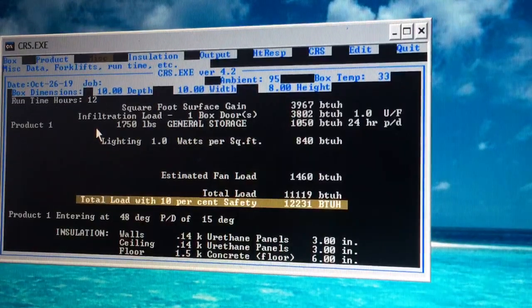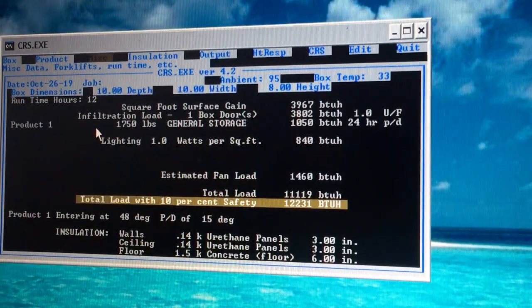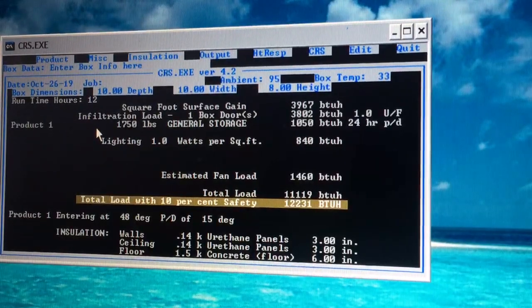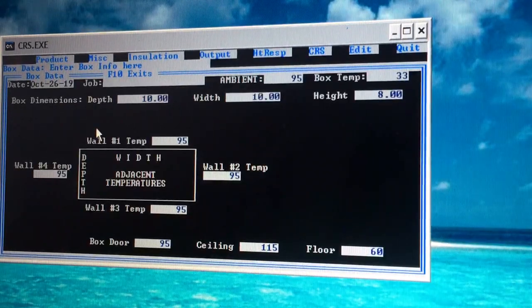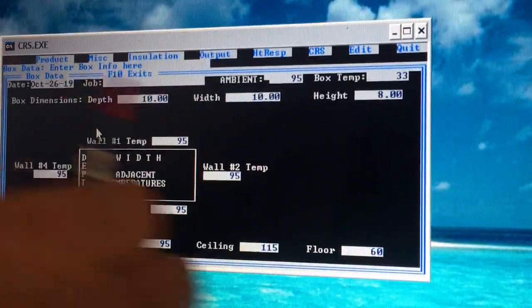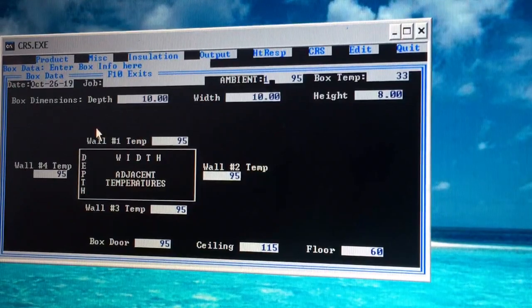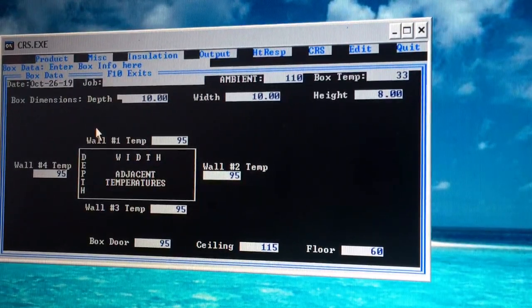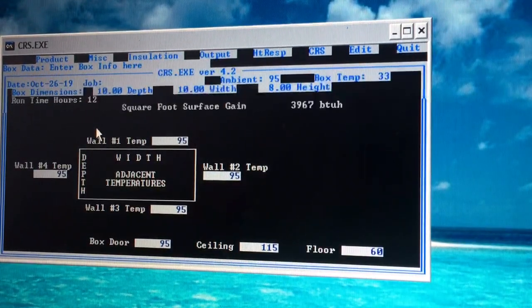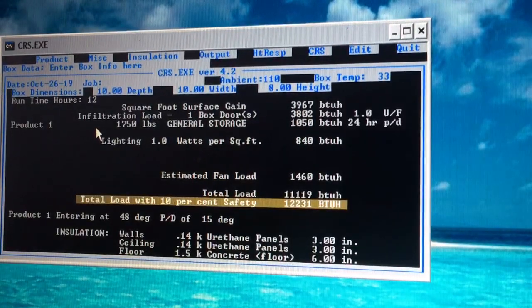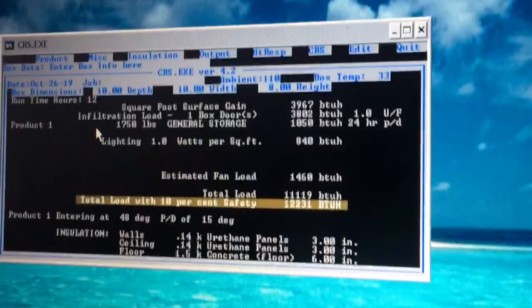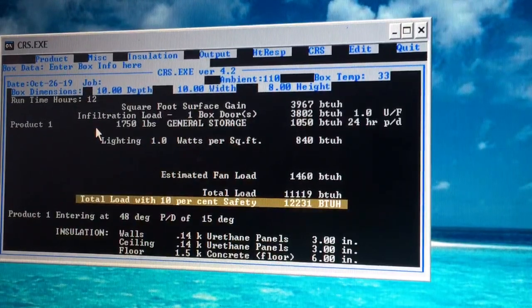So let me go to ambient. I have to go backwards here, to the box. There's my ambient right here, 95. Let's say it's 110. All right, let's F10 exit out of that. Pretty much the same BTUs.